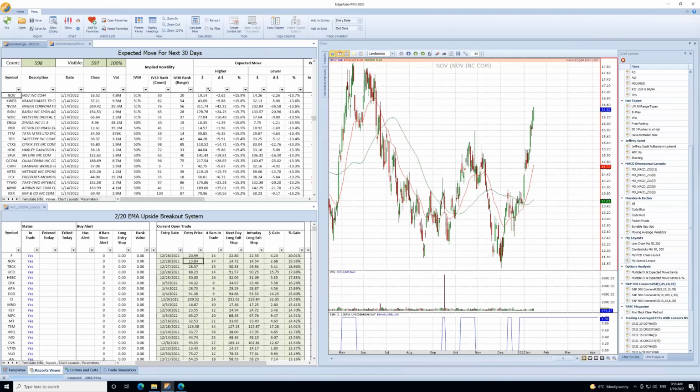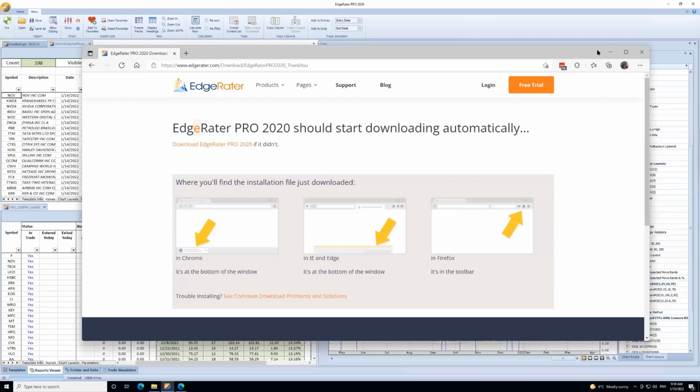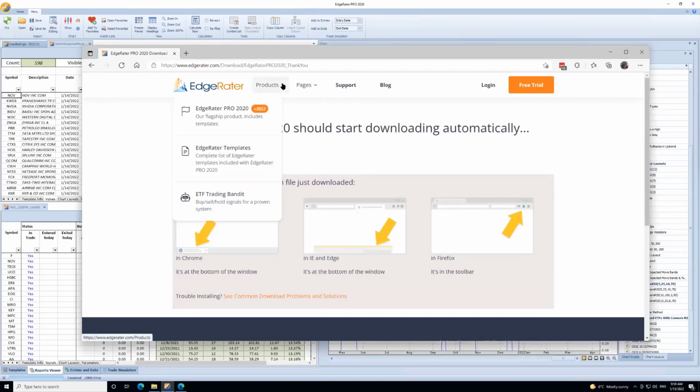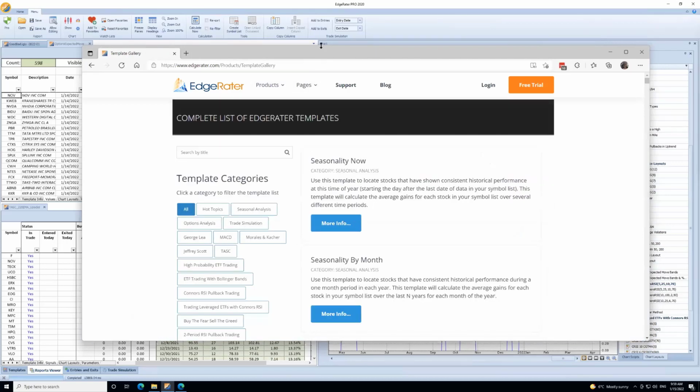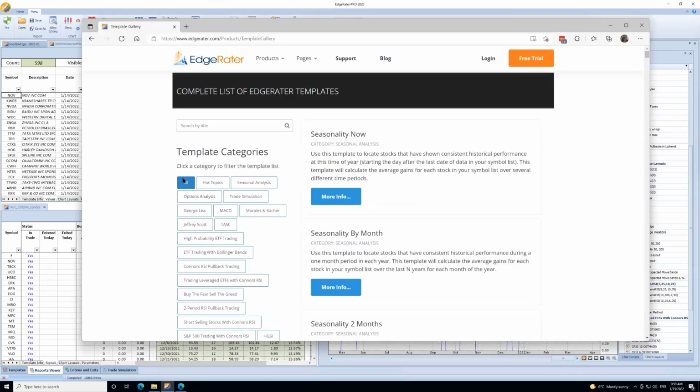Okay, and then I do see a question. Any template for long-term trend? Yeah, so let's take a look. I'll bring back over here my browser, and I'll just take a look at EdgeRater templates on here. And I have all selected here.